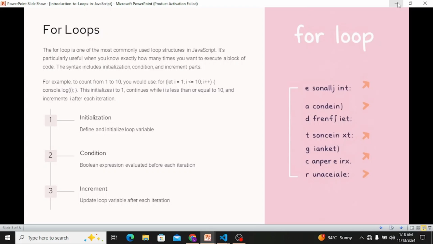We have different kinds of loops, of which the first kind is what we call the for loop. The for loop is one of the most commonly used loop structures in JavaScript. That is because it is useful when you want to know exactly how many times you want to execute a block of code.